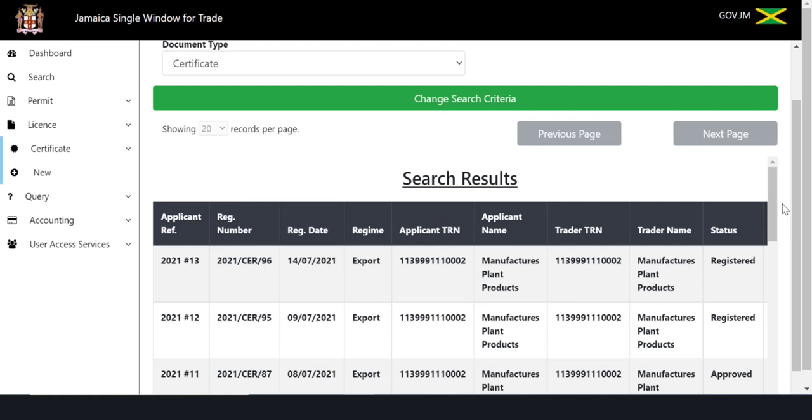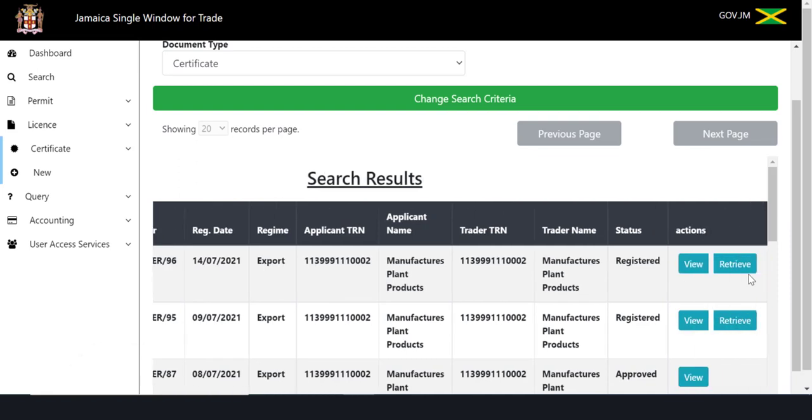Later we'll look at how to print your certificate, and we will observe that the only time your document can be printed is when it is approved. The one we submitted was 96, here we are. Our document is 96. If we scroll to the right, we'll also see options available. You can retrieve the document at the registration stage if there's any updates to be done. But please note that after payment, you will not be able to make any adjustments to this document.